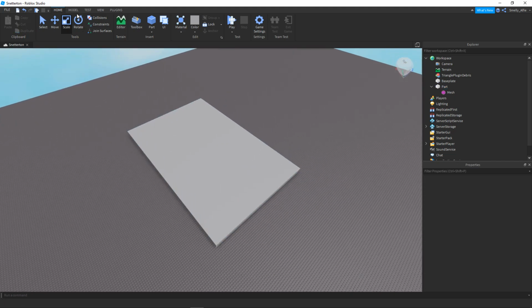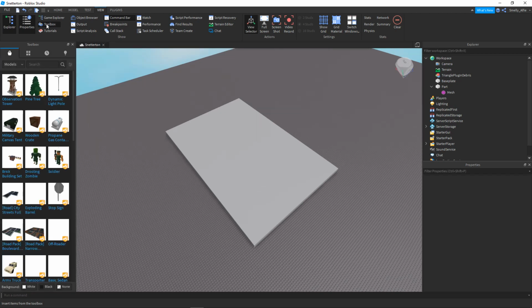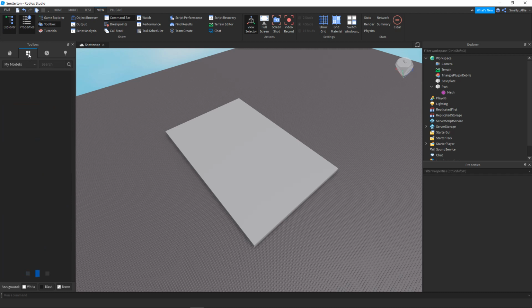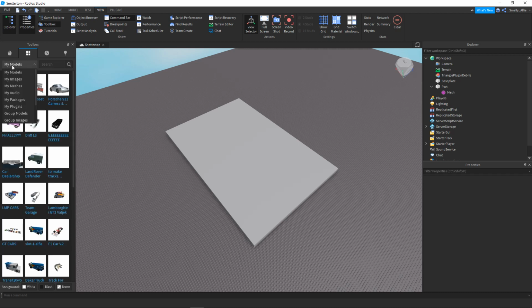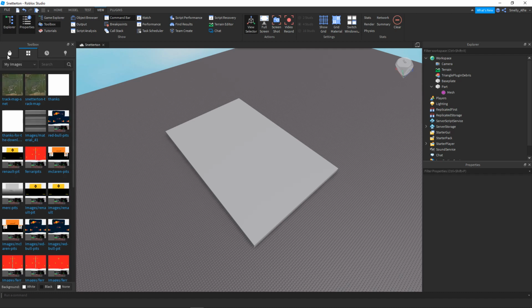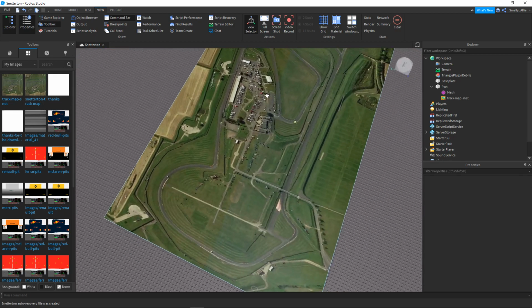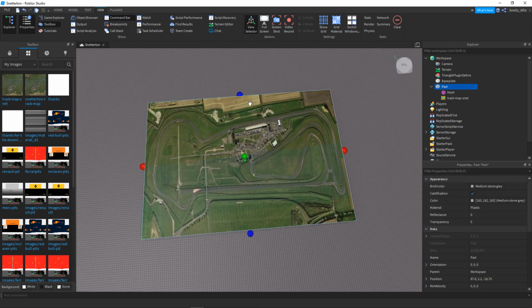And now in the top, up here it says view. Click that. And then to the left, top left over here, says toolbox, click on that. Then click on these 4 boxes here. And where it says my models, click on my images. And then it should come up with your track map. Click on that. Then click on top of the part. Now the image is on the part.